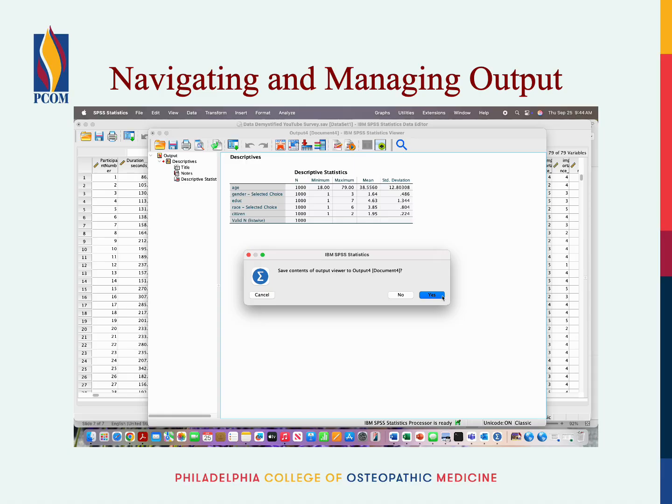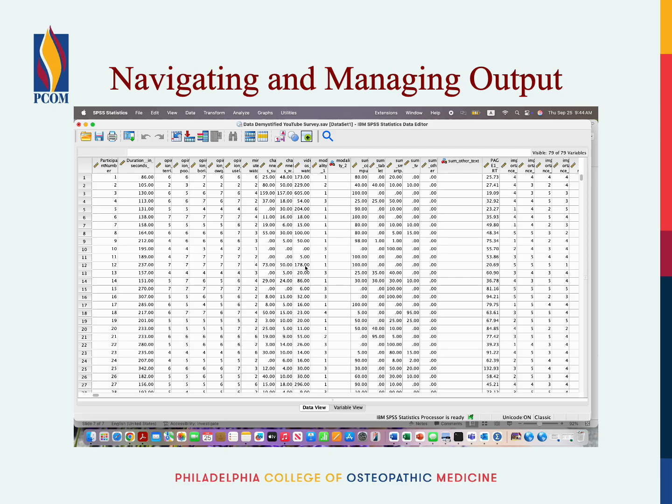And in the next slide, I'm going to show you how to save your output as an SPSS file so you could share it with your collaborators, or you can view it later, and so you don't lose what you already had in your file.